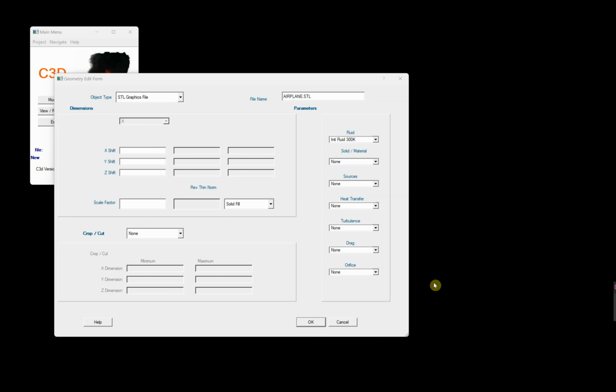Okay, I'm back with you. I had to go get the parameters to figure out how to fit the STL object in the computational domain. So I'm not going to shift it in X or Y, but I am going to shift it up 2 meters in the Z direction. And the STL file came in, I believe, centimeters. So to get it to meters, I need to give it a scale factor of 0.01.